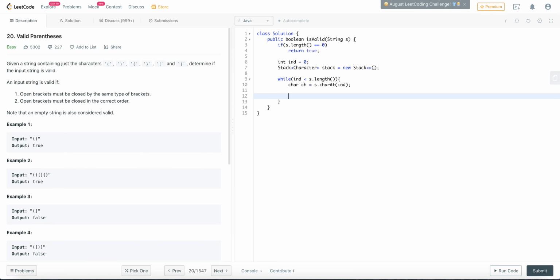So if my ch is equal to this here, or ch is equal to square opening bracket, or ch is equal to curly bracket, in this case what we need to do is just push it in our stack. So stack.push(ch).